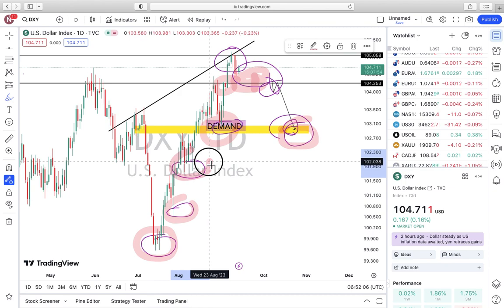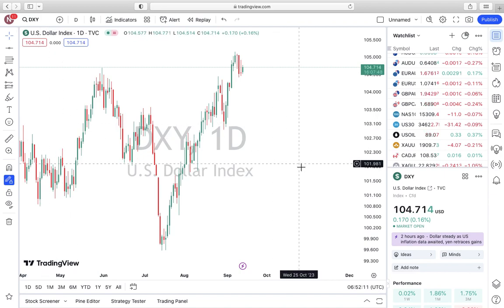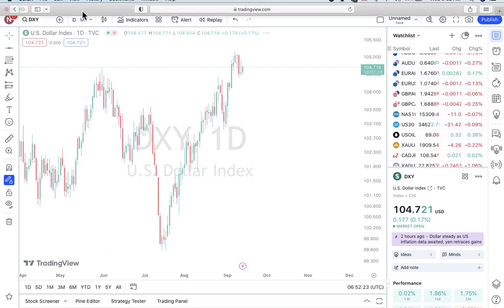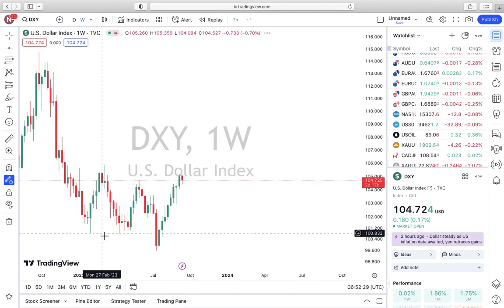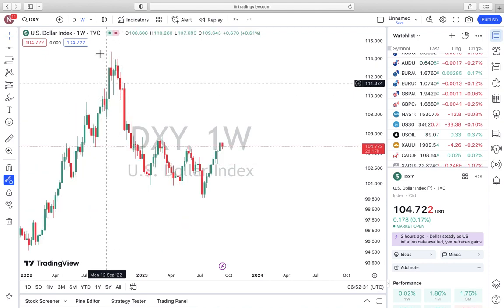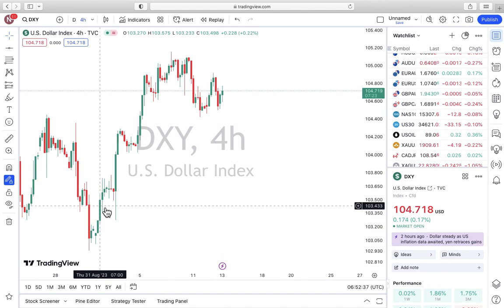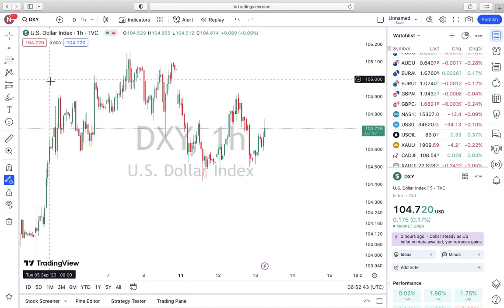Then there is something I also want to show you, which is how to change time frame. Because I want to do top down analysis, I will come here and go on weekly, on monthly. I will know what the market is doing on monthly. Then I will go on weekly to check what the market is doing on weekly. Then I will move to 4 hour and check what the market is doing on 4 hour. Then I can go to any time frame I want. You will come here and select the time frame.